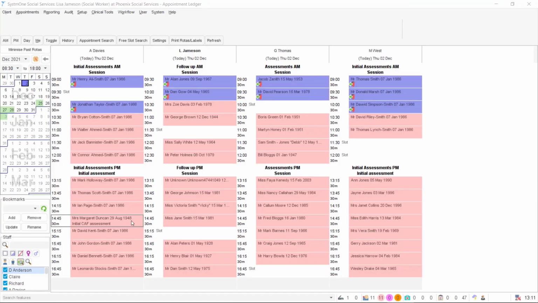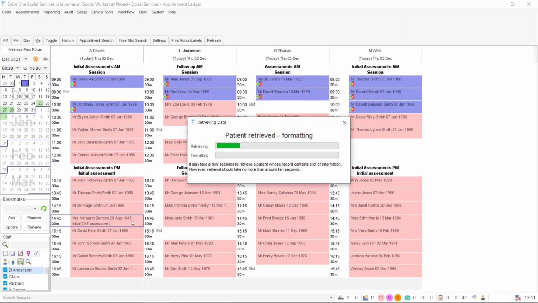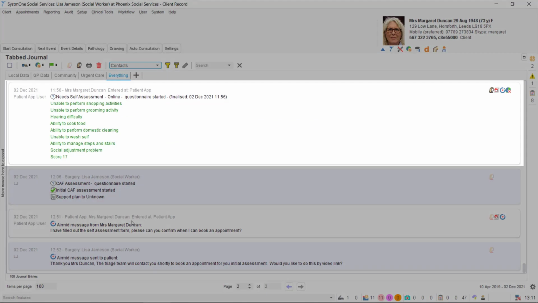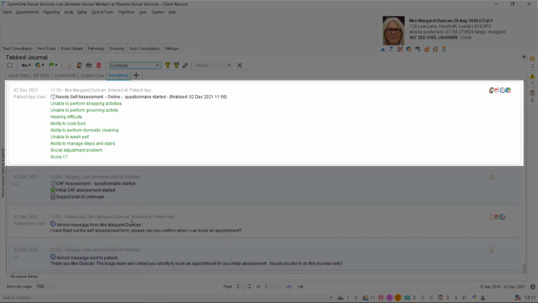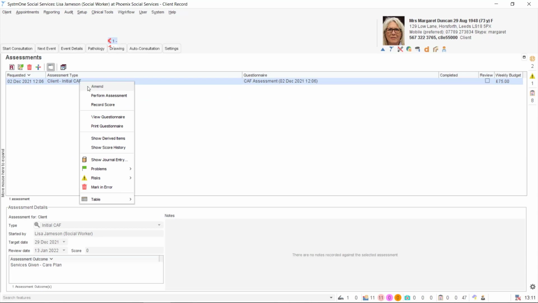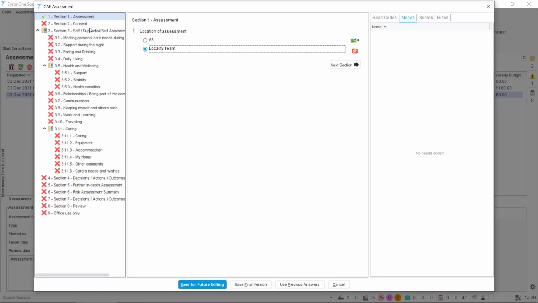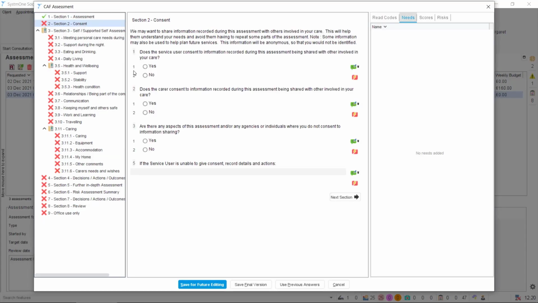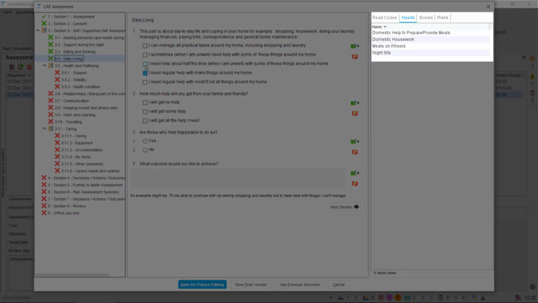When the client has arrived for their appointment, I can access the client's record directly from the appointments ledger. I can then also review the self-assessment that was completed by the client, in this case through the AirMid application. I can then add and access assessments and perform them from the record, which automatically links to the relevant questionnaire. As we complete the form, needs can be automatically derived, which can then support decision making later when procuring services.